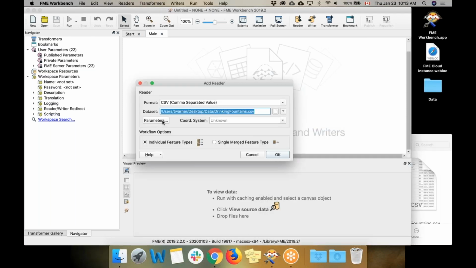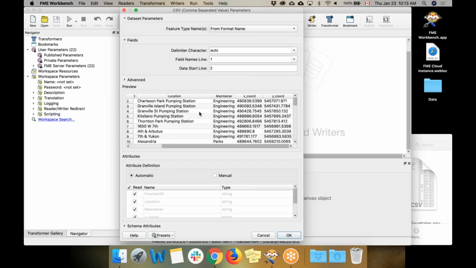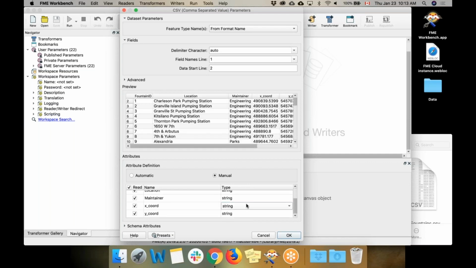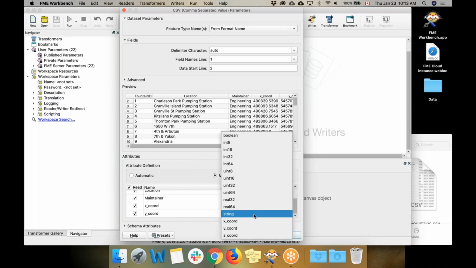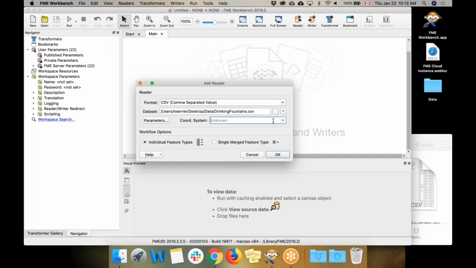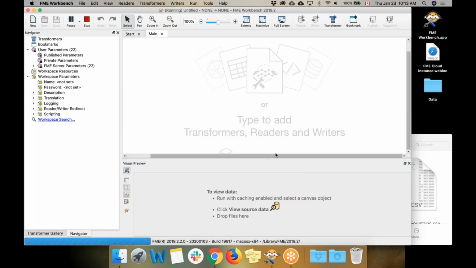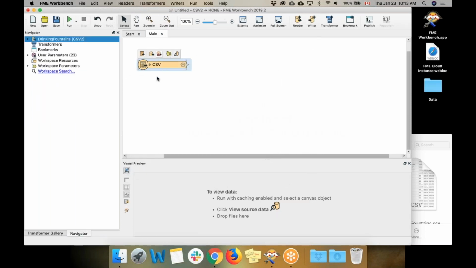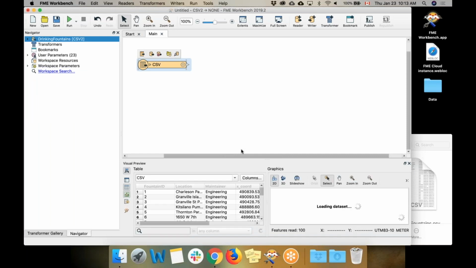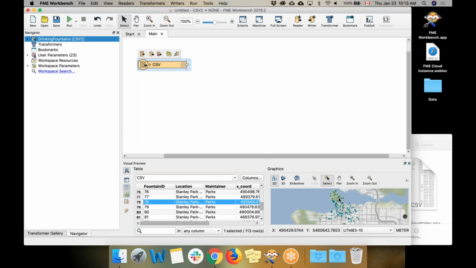Okay, so if I go in the parameters here, we can actually preview the data and see what that looks like. So what I'll do is I'll assign manually these X and Y coordinates. And then I'm going to tell it what coordinate system the data is in. So if I press OK there, we've read in that CSV file. So we can just preview that and have a look. And because I've assigned those X and Y coordinates, FME is automatically going to treat those rows as actual points.